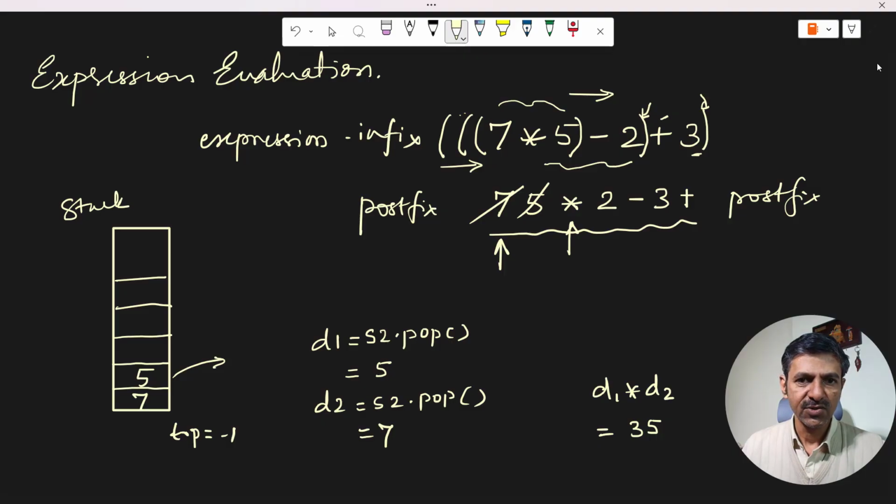Okay, and since you have popped the elements, there is nothing on the stack. Again, stack is empty, and this result what you have got, 35, should be pushed onto stack. So 35 again goes and sits here. Okay. Now proceed further. You go to 2. You encounter an operand now. You push it onto stack.